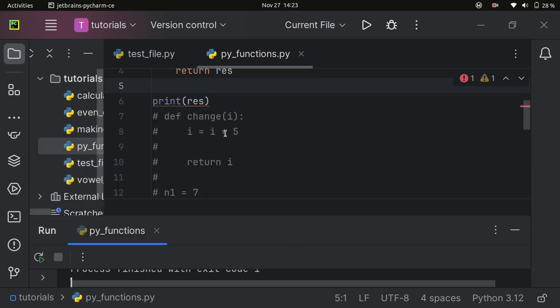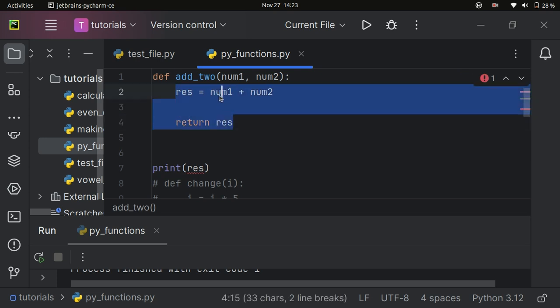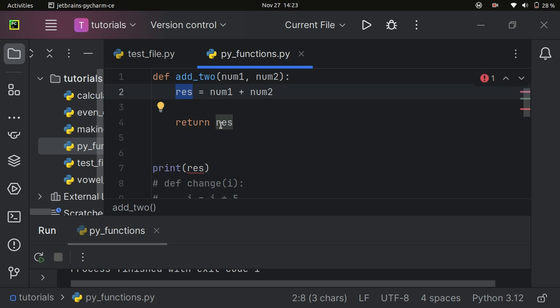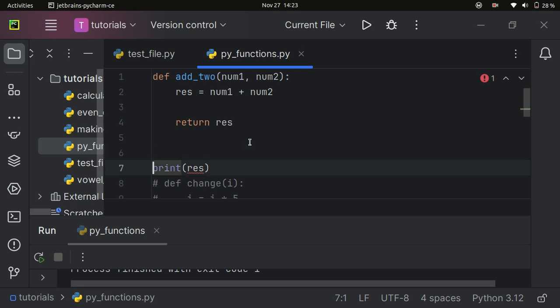Exactly, it's not defined. This name RES that you are seeing here is not within the scope of where I am using it. It is not a global variable. It is a local variable. It is only local to this particular function. It lives and dies within this function. It was created here, and immediately I returned a copy of it, it died. So I'm trying to access RES outside the body of this function. It's not going to work because it is not global in nature. It is only local to this particular function.